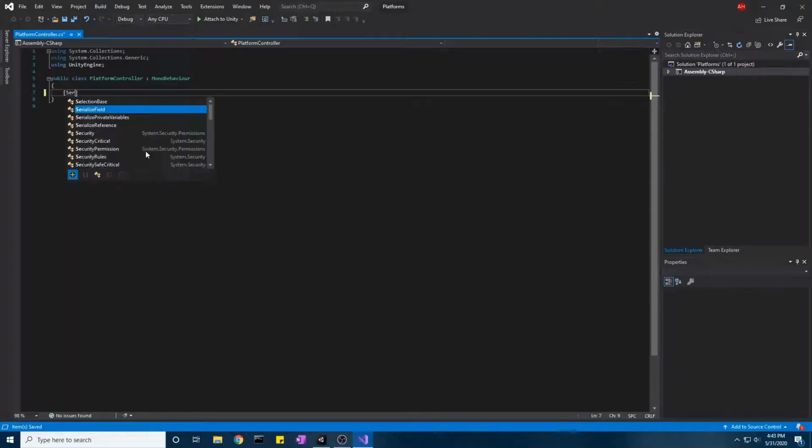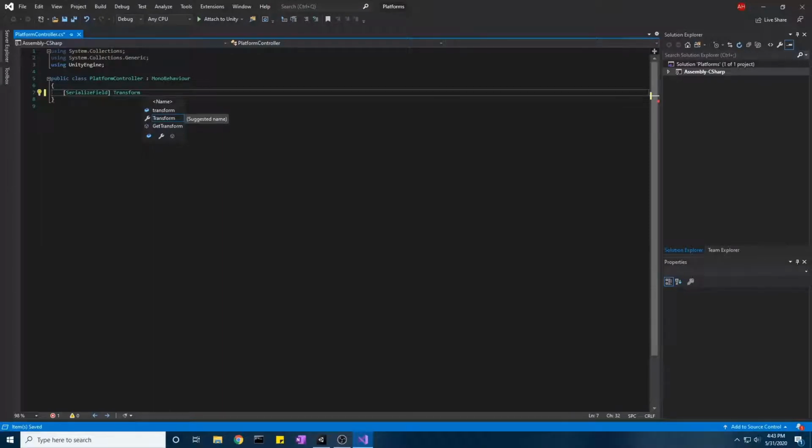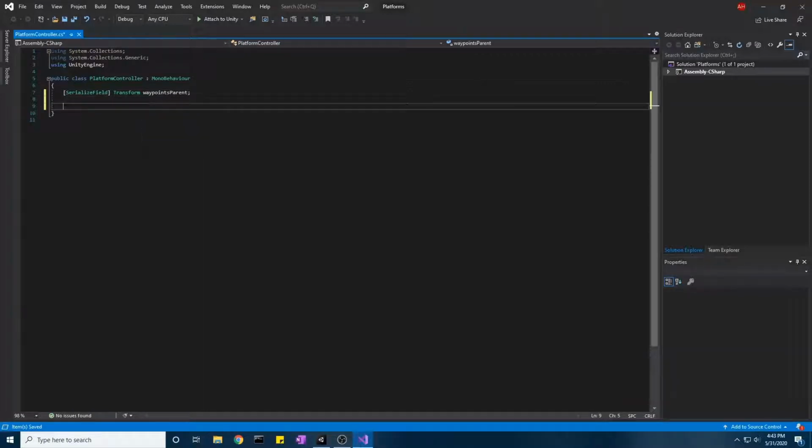So we're going to want to start with a serialized field that has a transform as the object that we're going to want to store, and it's going to be the waypoints parent. What this is going to be is a header object that is going to store all the waypoints that our platform is going to travel along. Next, we need to have a float that is going to be the travel time between the points, and we're going to say 5 for right now.